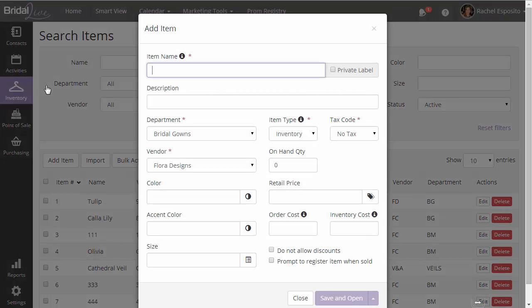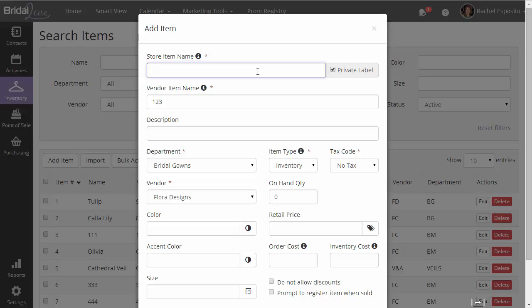Private labeling is when you'd like to show the customer one style number, but when ordering the product with your manufacturer, you'd like to refer to it as a different style number. BridalLive supports that through the use of the private label feature. So we'll just add an item here with style 123 and indicate that we want to private label it. When we do that, BridalLive will put the cursor right back in the style name field, and you can enter the private labeled style name that you'd like.